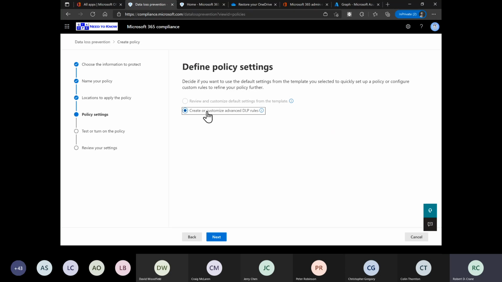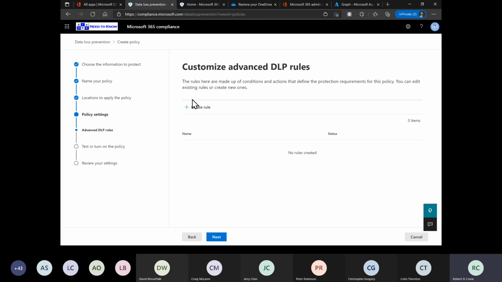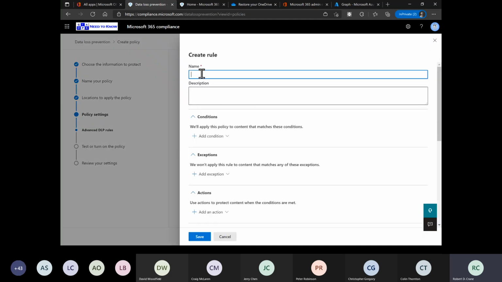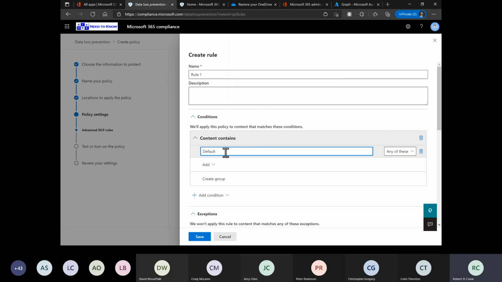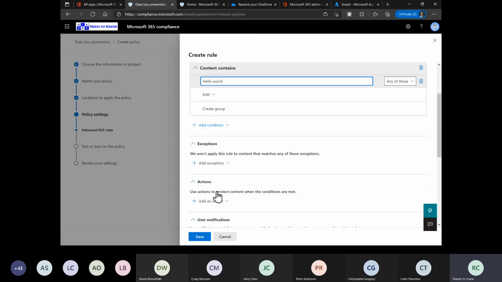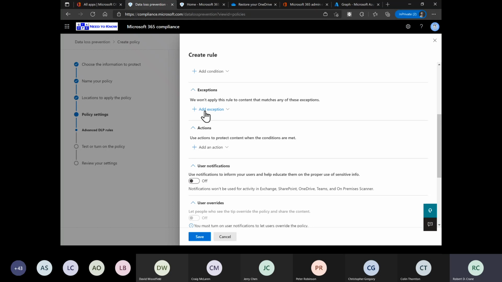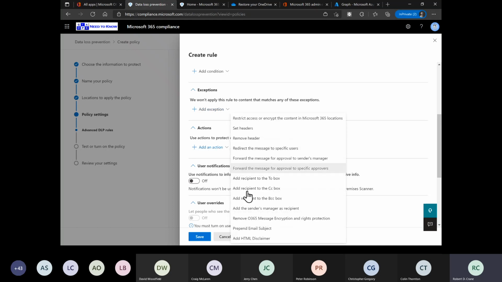All right, so we can create or customize the DLP rules here. And again, go next. Right, and we would go in here and create the rule. So the rule will be, let's just call this rule 1. And let's add a condition. So let's say the content contains, I don't know, hello world, whatever that is. And then we can keep adding, all these content contains. We can have exceptions. So obviously, we don't want it if it has the action. So let's go in and create, action.